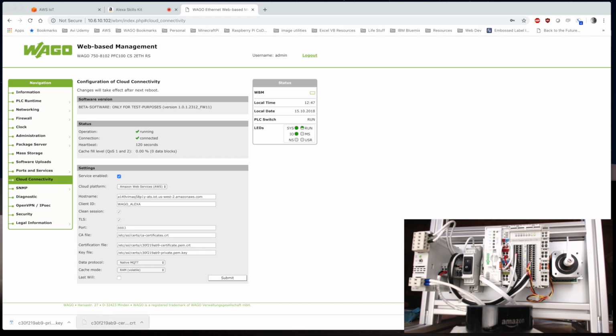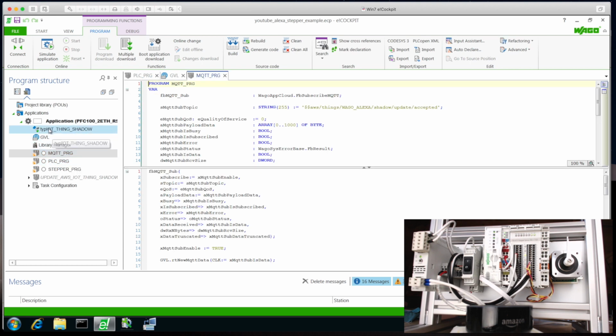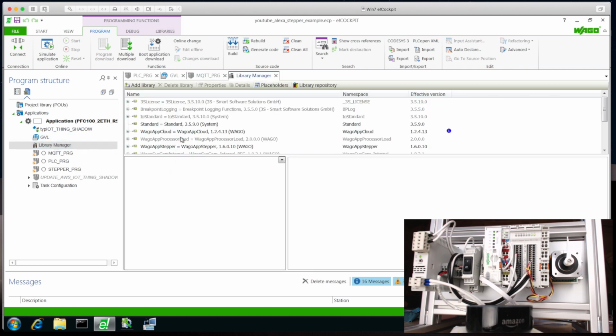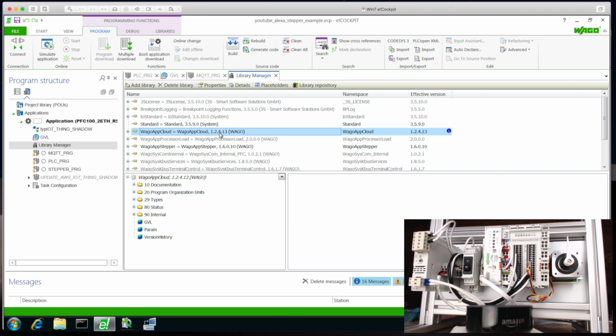Next we're going to move on to eCockpit, and we're going to talk about the eCockpit project. I've also included this project in the GitHub repository. There are a few things going on here. I'm using the MQTT WAGO App Cloud library version 1.2.4.13. I'm using this because it supports native MQTT.